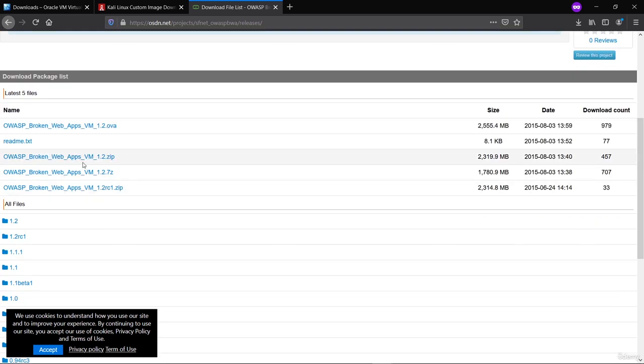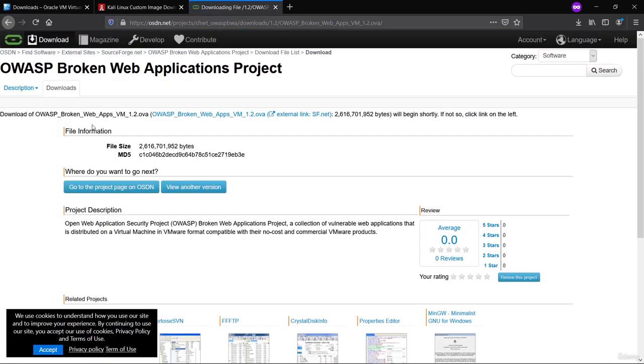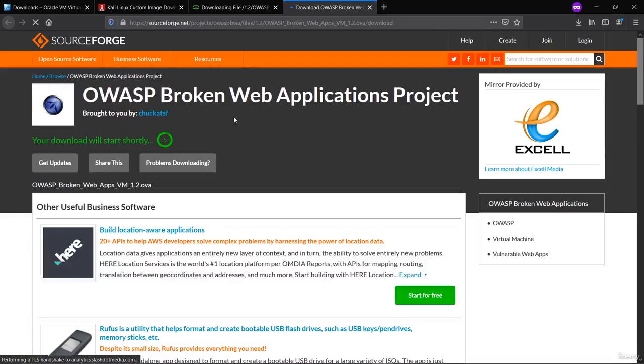You need to click on this particular file, which is .ova. When you click on this file it will show you this kind of interface. Then click on this particular link, which is OWASP Broken Web App VM. After clicking on this link, you are redirected towards the source files, and it will start downloading your OWASP BWA.